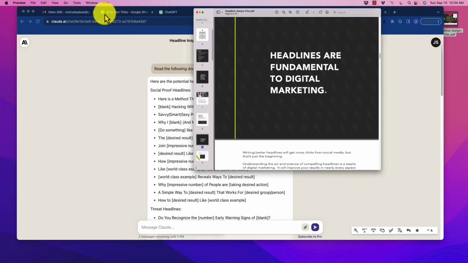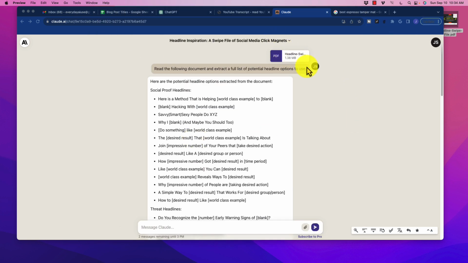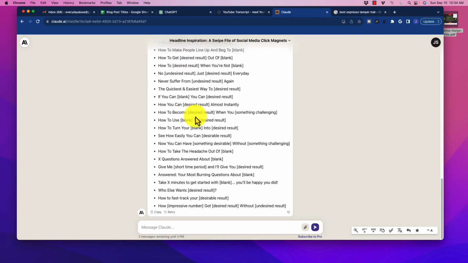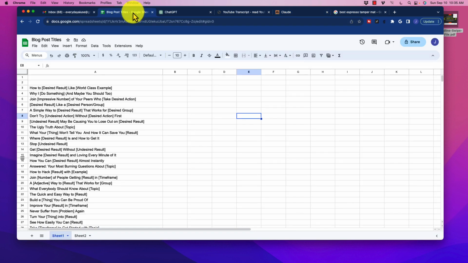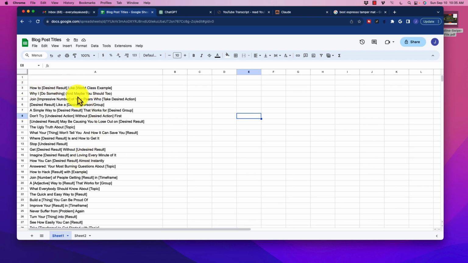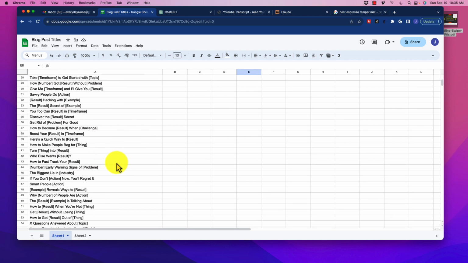So what I did is upload this PDF to Claude. And then I say, read the following document and extract a full list of potential headlines to use. Now, what it'll do is take that 37-page document, read through it, and pull all of those different headline options out that were recommended. And then all I need to do is copy that, go over to a spreadsheet, and just drop them all in there. So now I have a template of all of the different headlines.